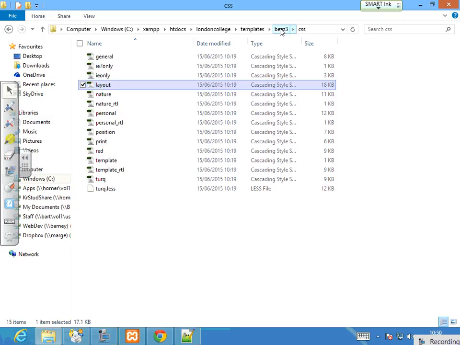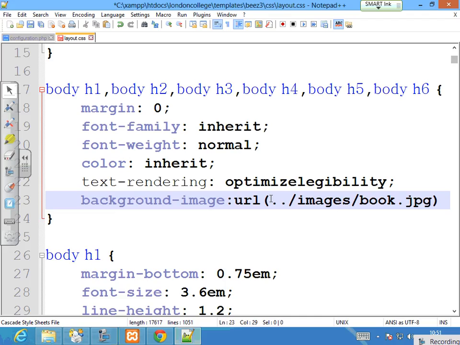And we go back one step with 2 dots. Right? We go back one step, one folder up. Then if I'm asking the computer to go back one step, that's 2 dots and slash, right? Now wherever it lands, in that place there is a folder called images, and in that images there is a file called book.jpg, right?